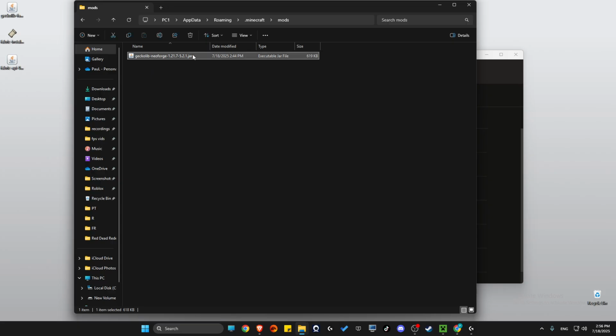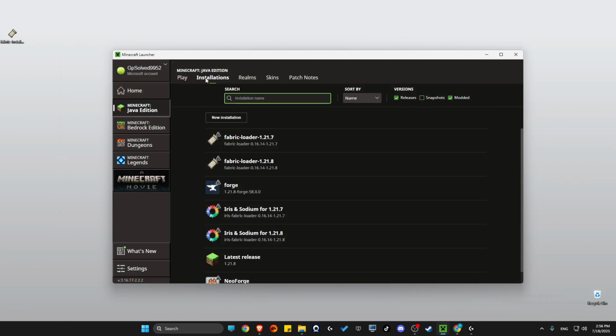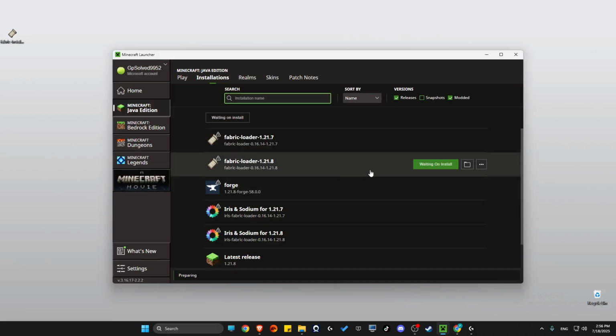And then simply what you need to do here is drop the mod that you downloaded. And with Fabric, you need to drop the API as well. With other mod loaders, you don't need to drop any APIs, just the mod itself. And then simply select Fabric Loader and hit play, like this. And yeah, that's pretty much what you need to do here.